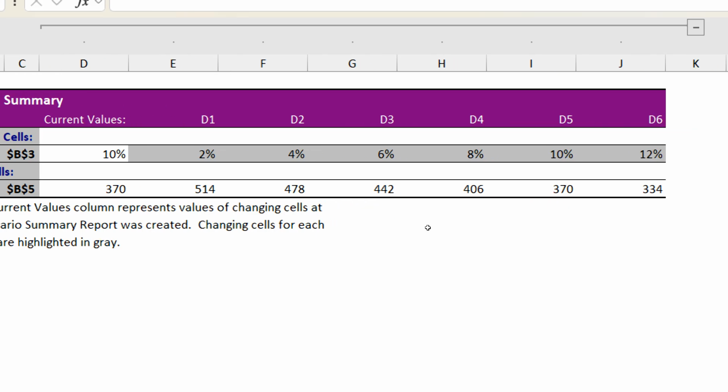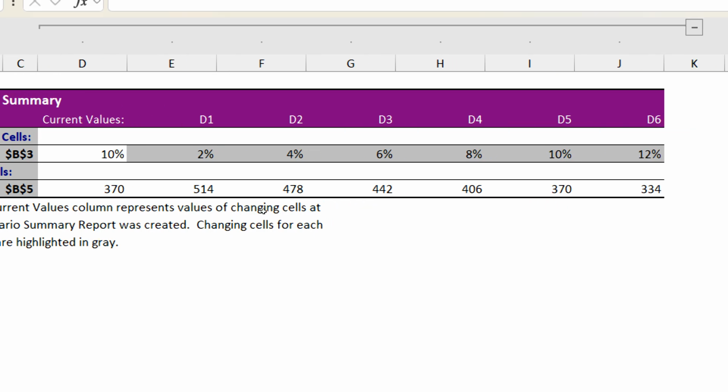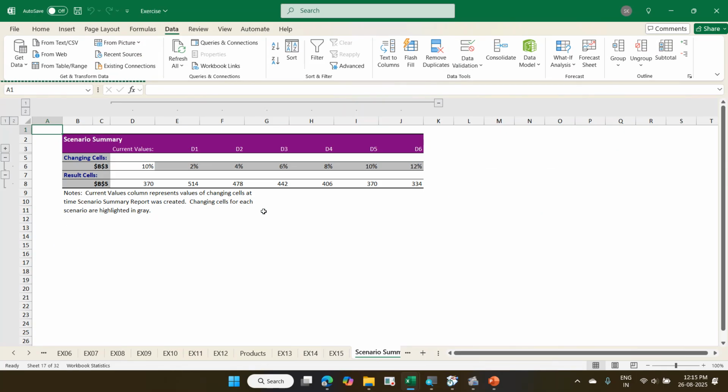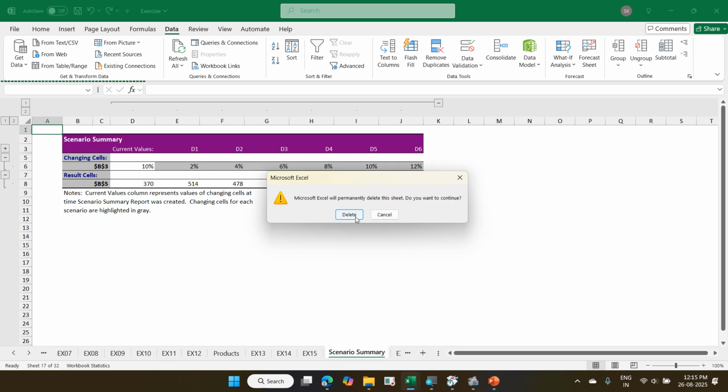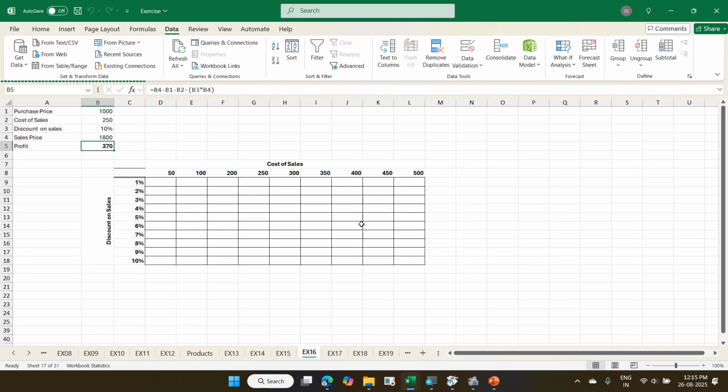Place the cursor on the discount cell, because based on the discount I want to calculate the profit. Data, What-If Analysis, Scenario Manager. There will be no scenarios the first time we are adding. I already added, that's why we have 6 scenarios. Let me add another two or three. Add.